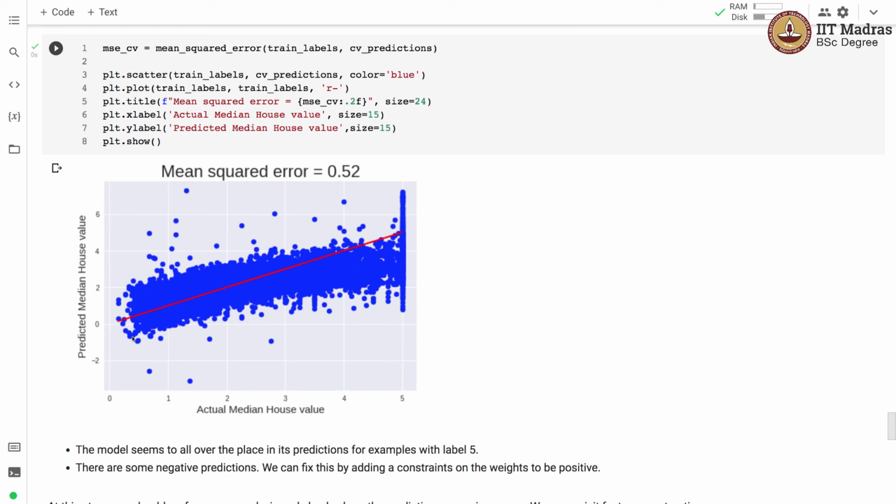Ideally, if we have perfect classification, all the labels should be along this 45-degree line. But we can see that most of the points are scattered around this particular line. And that shows the amount of error that we have in prediction.